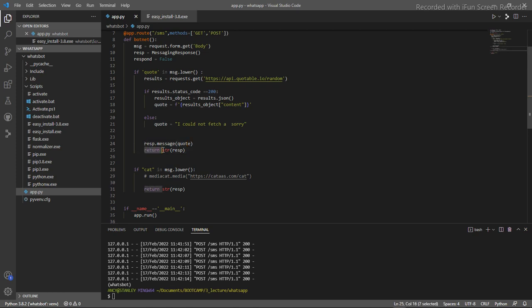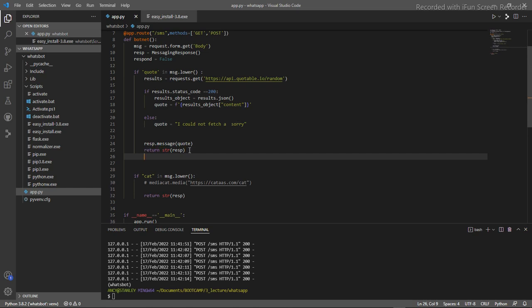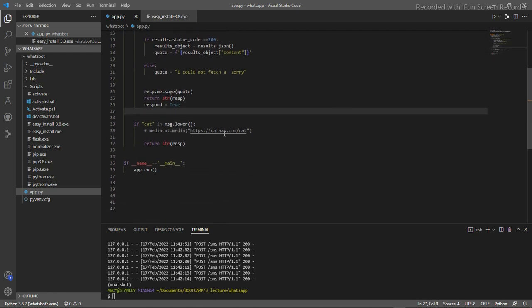So what we want to do is, after we return a response, we want to set this variable respond to true. So we're actually saying the chatbot has actually responded. And that's basically true. If we manage to get a cat image, it shows that the chatbot has actually responded to the user, which is true. So we're going to set this respond equals to true.